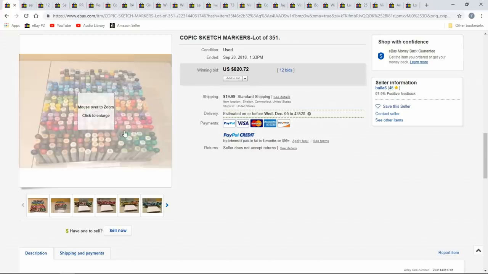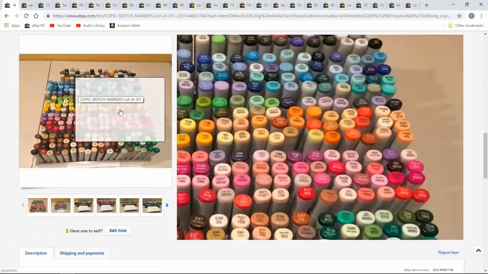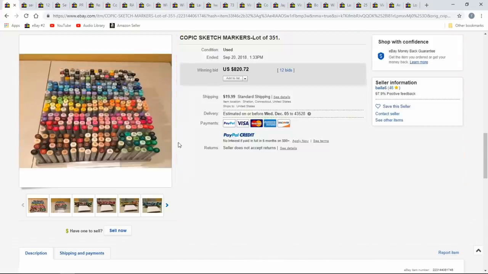I mean, I don't really care what colors they are. 50 cents or a dollar, you could probably spend on almost any one of these as long as they're still good. There's 351 in this lot, $820.